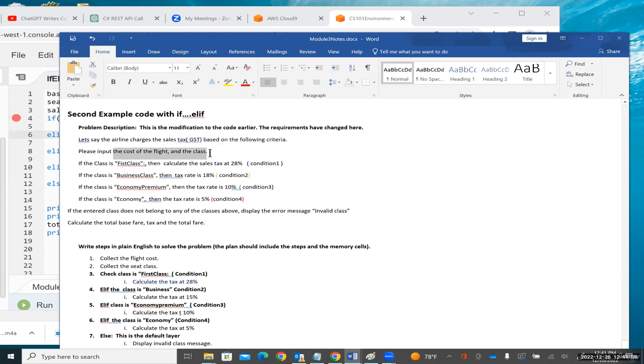You're collecting these two things from the user, and you're going to calculate the sales tax or GST based on one of these criteria. If the seat class is first class, you calculate the tax at 28%. If it's a business class, 18%, economy premium, 10%, economy, 5%. And if the user types a class other than any one of these valid classes, then you display a message like invalid class. And at the very end, you calculate the base fare, tax, and the total fare.